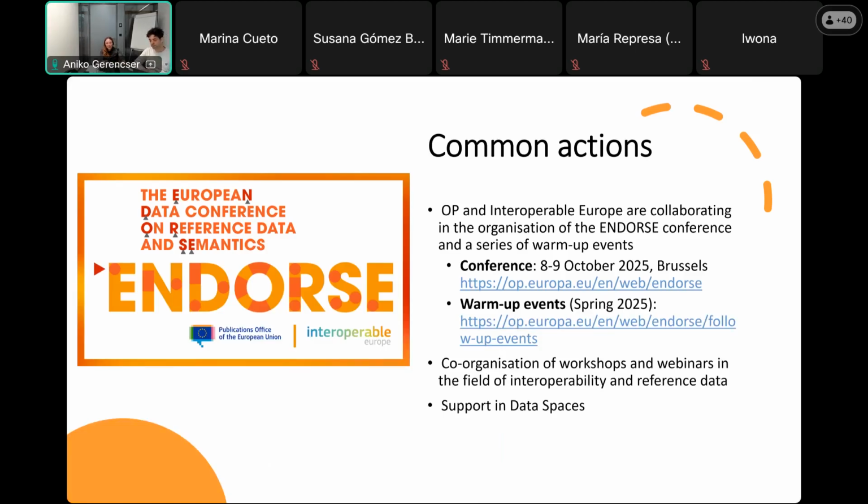Yes, so for the common actions and initiatives, we are collaborating with Interoperable Europe in the organization of the ENDORSE conference, which is going to take place in Brussels on the 8th and 9th of October. So it will be an in-person conference, and you can find all the details on the website.